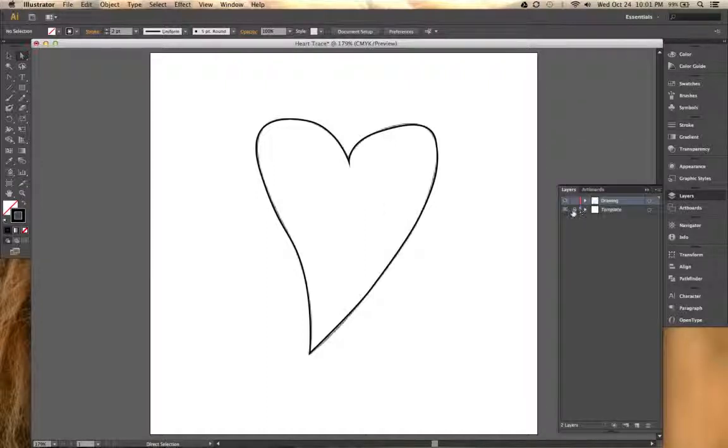Now if I come over here and hide my drawing, now you can see that pen, that hard, and it looks okay. Could be better for sure. But that's a quick tutorial on the pen tool.